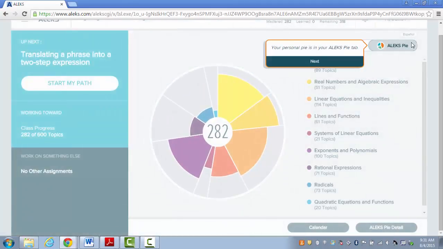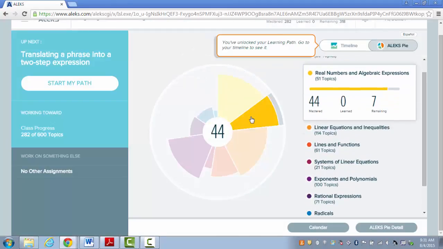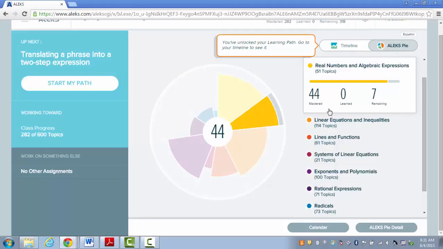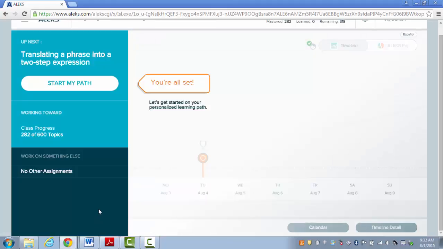The pie is in my pie tab, and if I click on any of these slices, I can get more information on how many topics I've mastered, if I've learned any, and how many I have remaining. I haven't learned any new topics yet. We also have a timeline view, which will show me how many topics I learn each day, anytime I have a knowledge check, or any other assignment I work on.